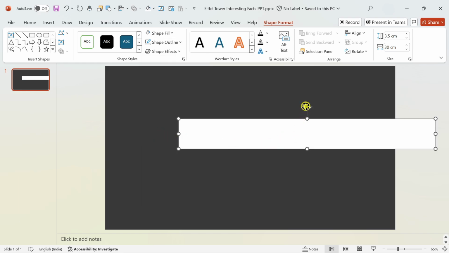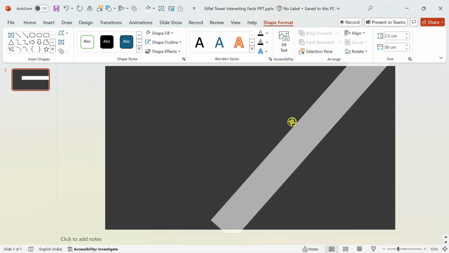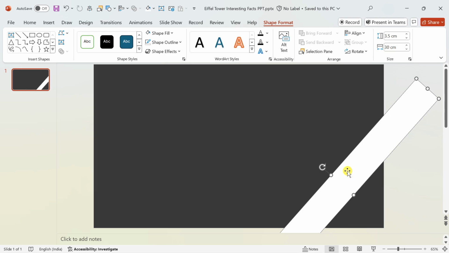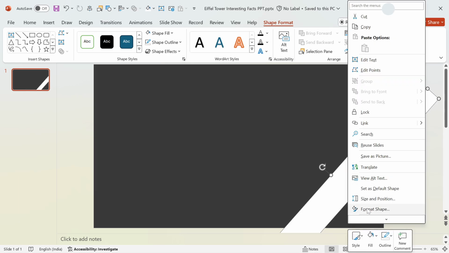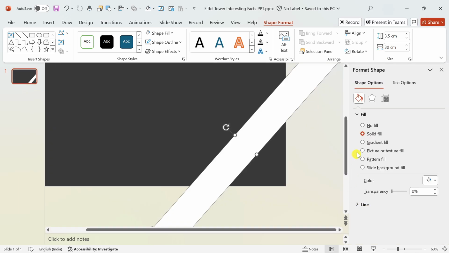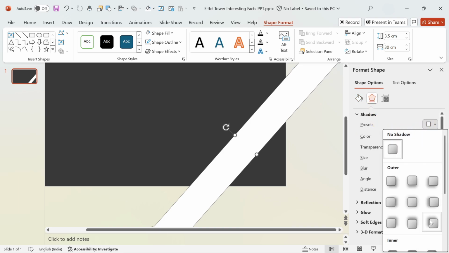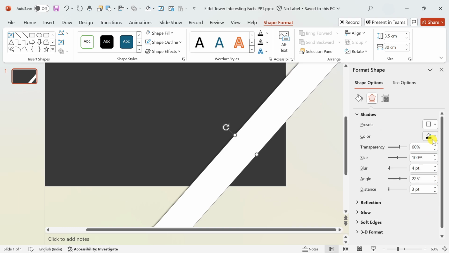Now rotate the rectangle using rotation handle and place it at the lower corner of the slide. Now to add shadow effect to the rectangle, right click on the rectangle and choose Format Shape. Then go to Effects option, select this Offset Top Left shadow and change the shadow color to black. Now change transparency 30%, size 103%, blur 15 points, angle 225 degree, distance 3 points.